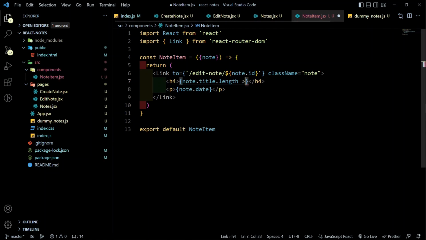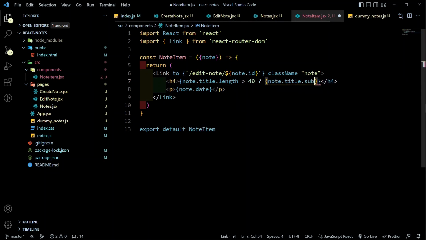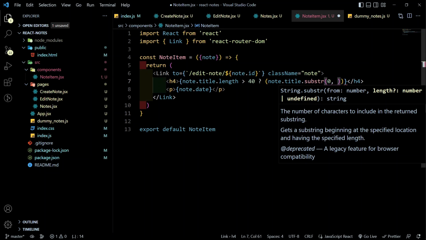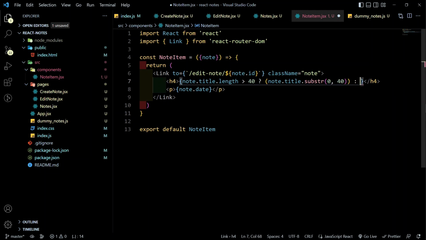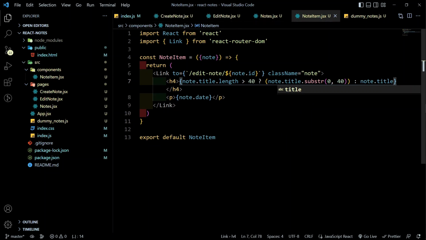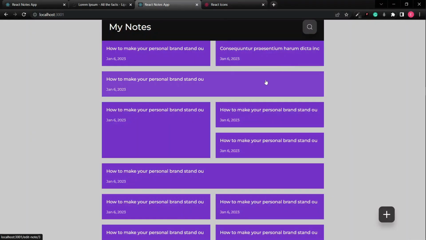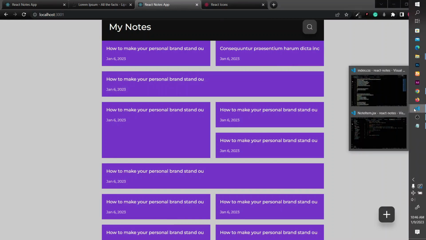But I'm going to do 40 characters. If the title of the nodes is more than 40 characters, then I'm going to do nodes.title.substring. We are going to show only the first 40 characters of the title. Else, I'm just going to show the node title. All right, so we save this, come back to our project, and we should add some dots.